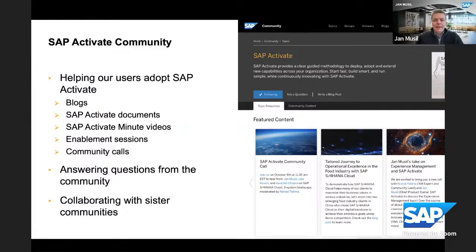We are doing a couple of things within the community besides the minutes, the blogs, and the Q&A. We're also supporting a number of different enablement sessions. So you may see us talking about Activate within the SAP ecosystem, with our ecosystem partners, with our customers, with our user groups. So you will see Activate throughout other channels, but we always try to tie it back to the community and share the information with the community.